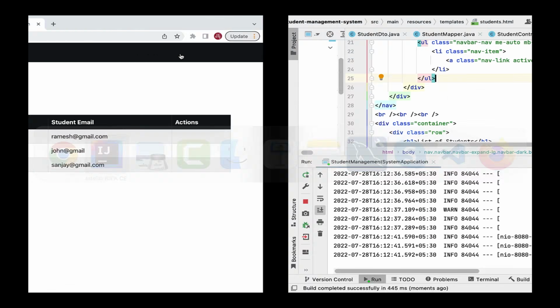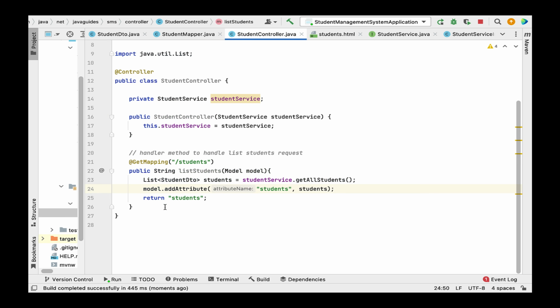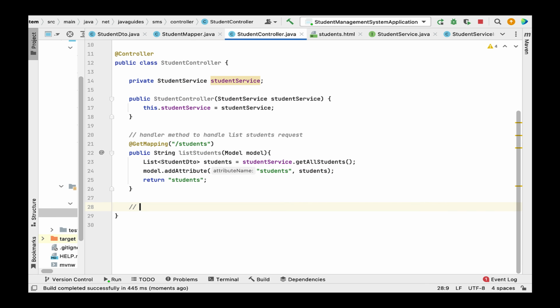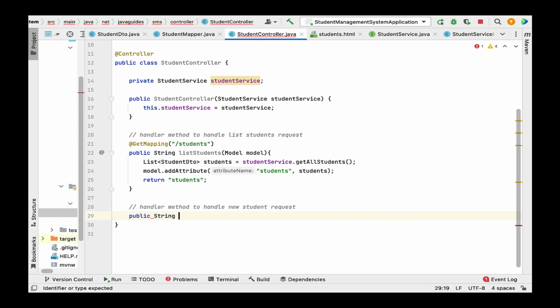So let's go to IntelliJ IDEA and go to the student controller, and here we are going to write the handler method. So let me write the comment: handler method to handle new student request. Perfect. So let's type public, and the return type of the method is String, and let's give the method name as newStudent.